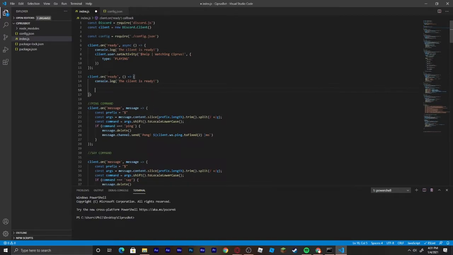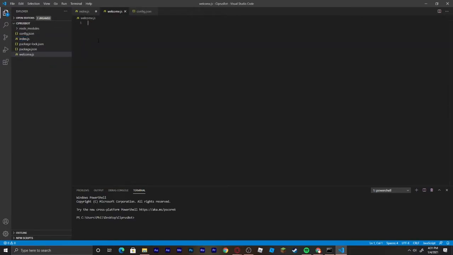And we're actually going to go down here and say welcome, and then just put in parentheses client, and then we can go ahead and end the code there. This way we can go into another JS file and use that, so that's what we're going to do. So we're just going to go into welcome.js. You do not need to put this in any folder. If you want to be organized, then you can do that.